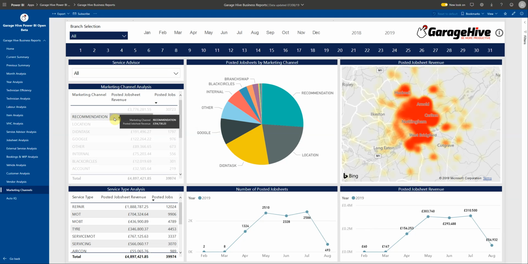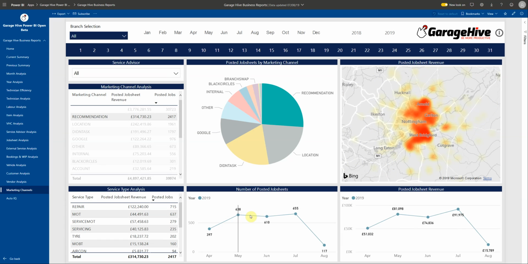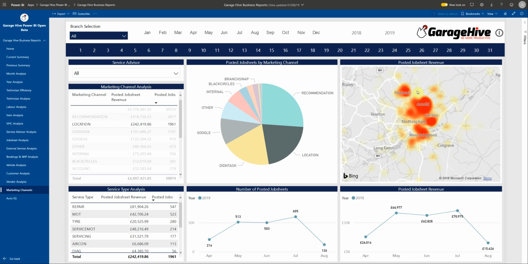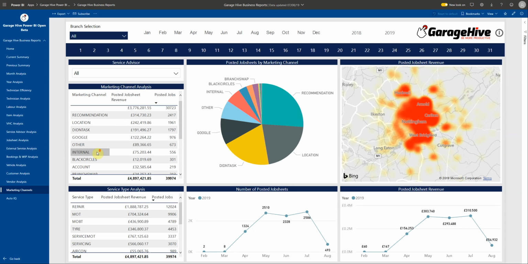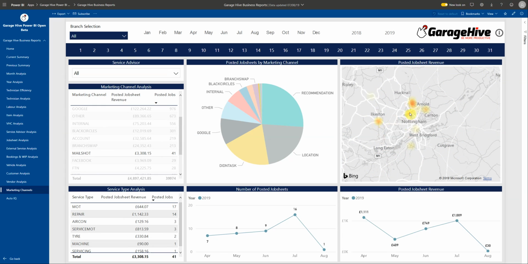So if I select recommendation, I can see if we're increasing recommendation or decreasing. I can see the type of work that we're getting from recommendations, and I can see where recommendations are actually coming from as well. So again, with location, same data, I can see where the location work is coming from. Are we getting more work as a result of location-based marketing channel, and the type of work that we get from it. If you've got particular campaigns, this is really useful. If you've, say, done a mail shot, for example, you can select a mail shot and you can actually view where that mail shot has been successful. So a really powerful report this is.